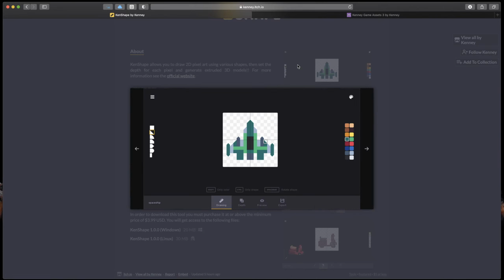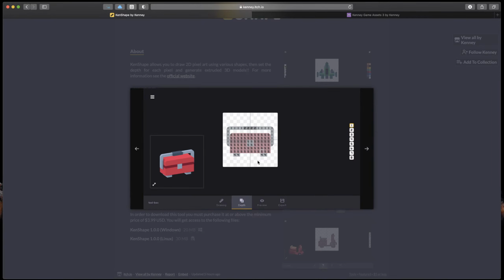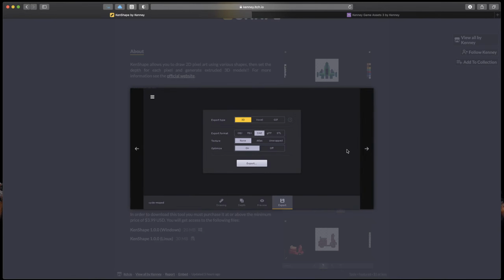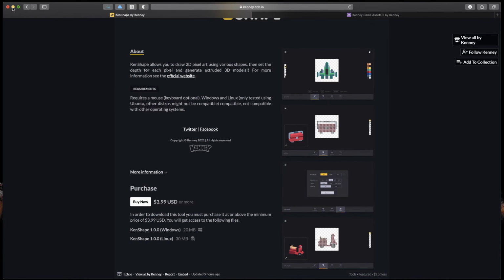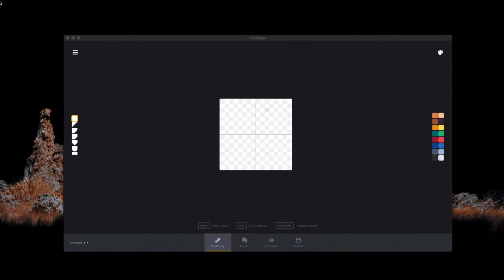So yes, hello, this is live. This is an example on the website. You basically create a basic shape using pixels, then you specify what is the depth of each pixel, and based on that, this tool creates for you a new 3D object. So I've, of course, downloaded it and will be experimenting today with how to use it.